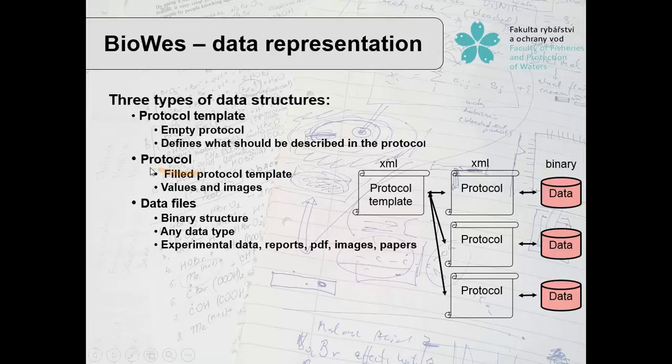Then we have the second stage where we use the protocol template for the realization of a particular experiment. Then we call it a protocol because we fill the empty protocol template with the particular values of the experimental conditions.